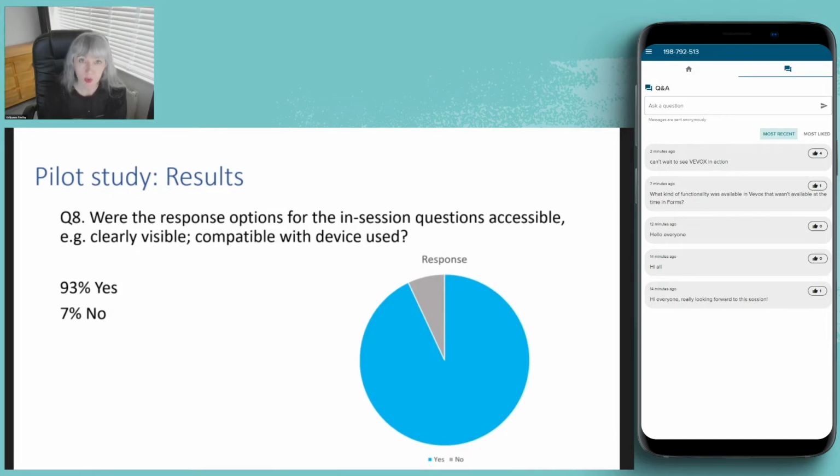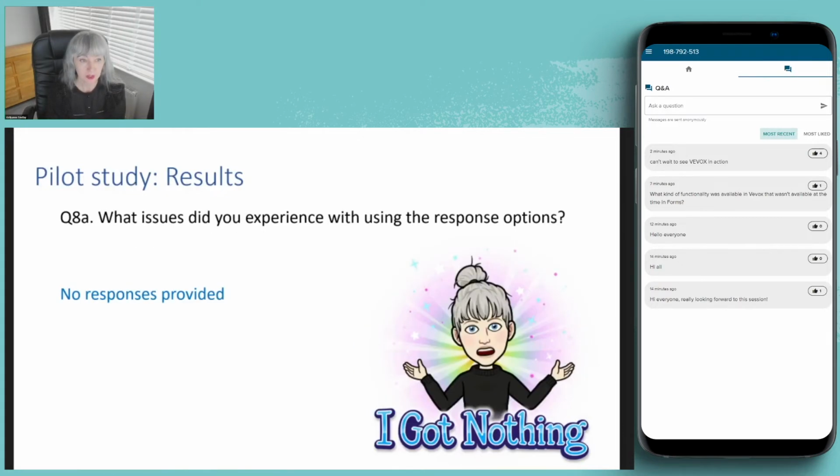The next question was whether the response options were accessible. So were they clearly visible? Were they compatible with the device used? And again, 93% of people said yes. The people who said no were asked to elaborate on what issues they experienced, but there weren't any responses provided, so it's not entirely clear exactly what the issue was there.